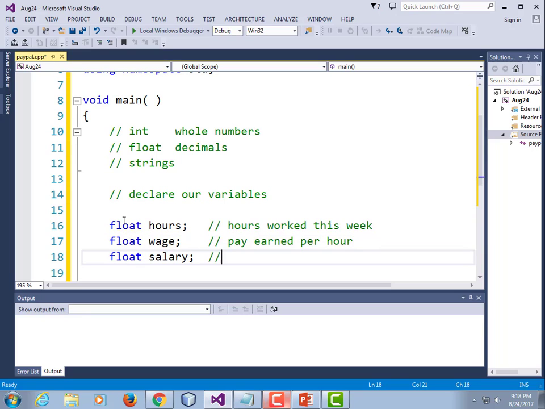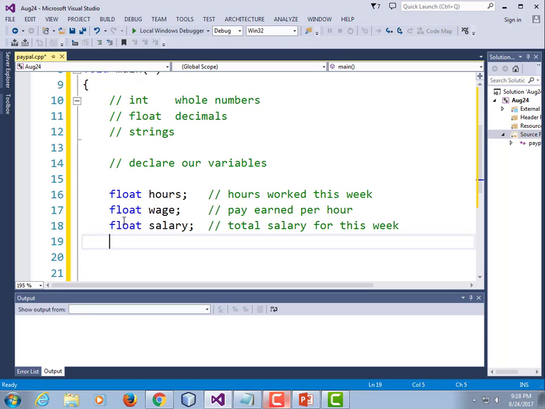And then we could put a comment here that said total salary for this week. That's why I like listing all the variables one per line. On the other hand, screen space is at a premium for me, not for y'all so much. But I like to have a lot of code up here.